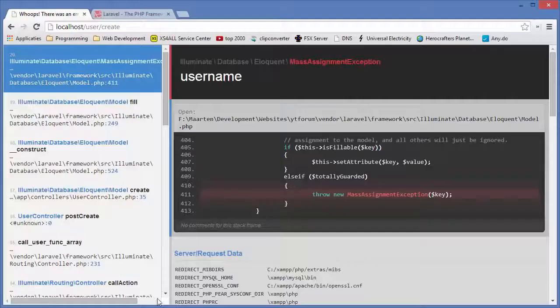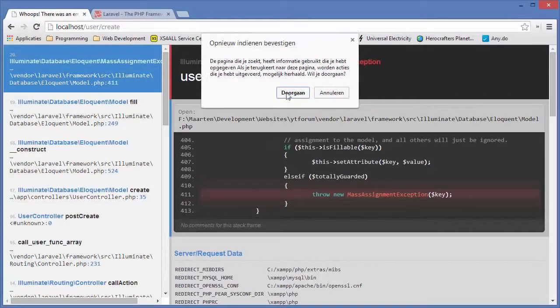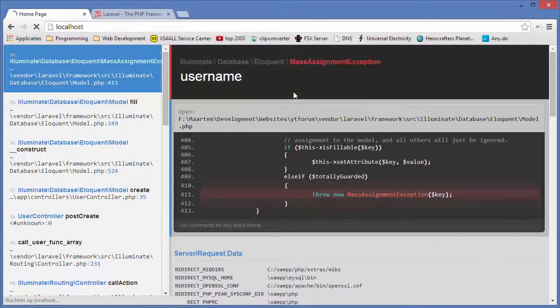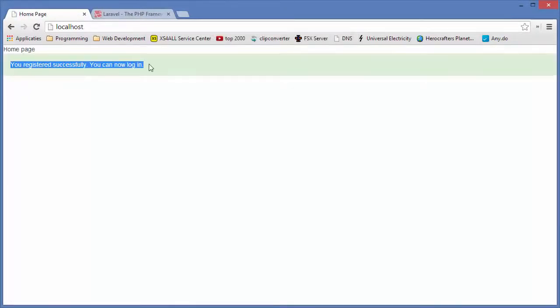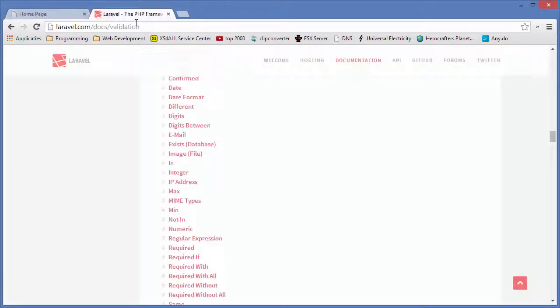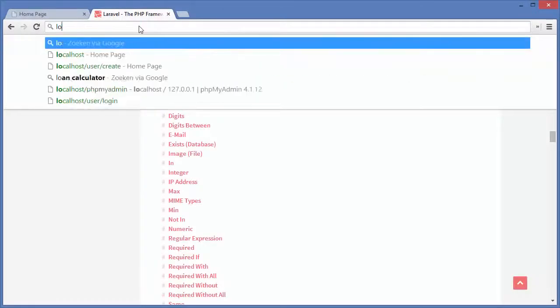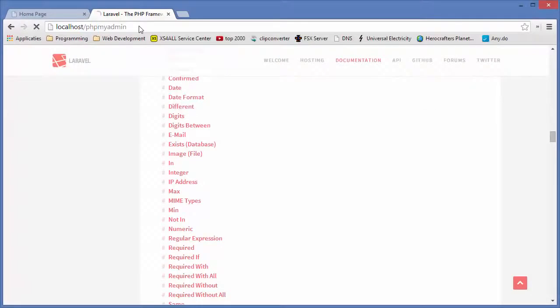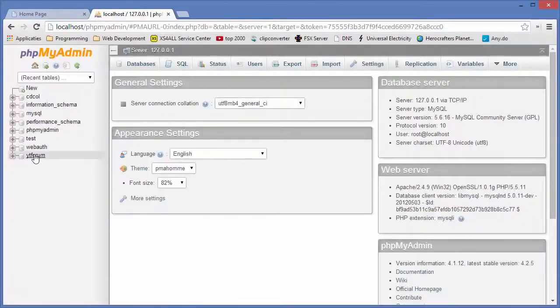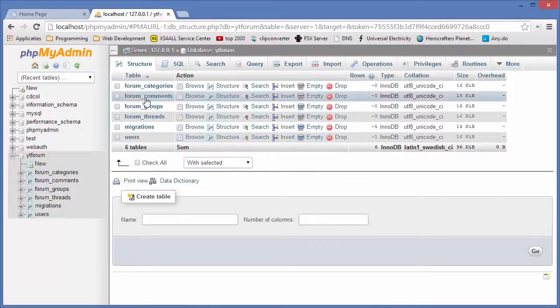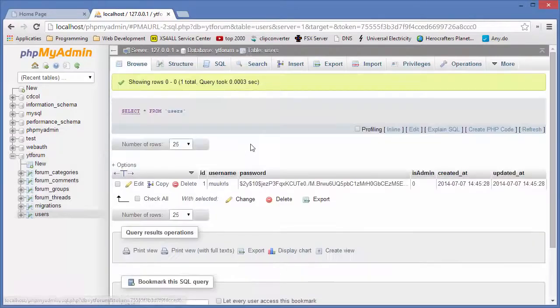Now, if I reload this and click, well, this should be continue or something in English. Here, you successfully registered. You can now log in. And if I go to localhost/phpMyAdmin, so I can load up that and go to my database and check the users, we have got one user with a great and very readable password, of course.